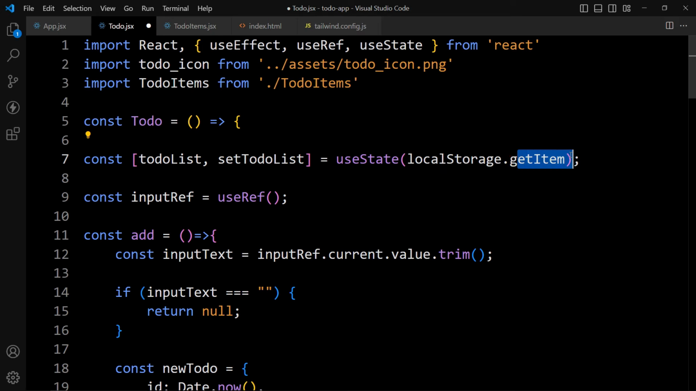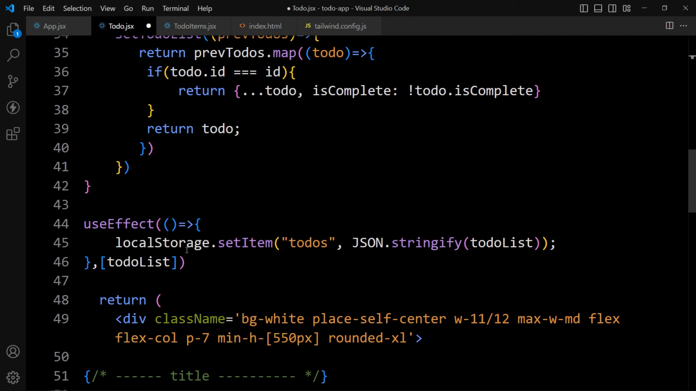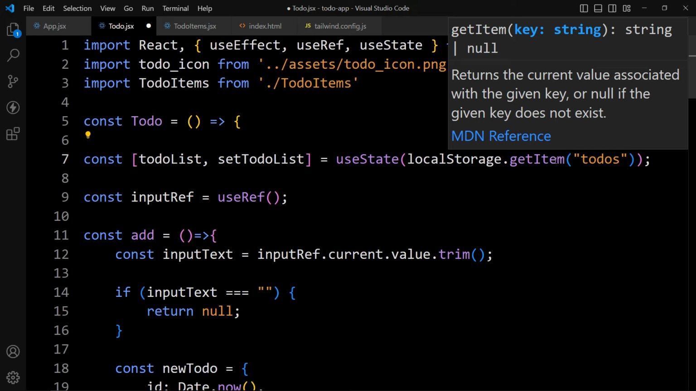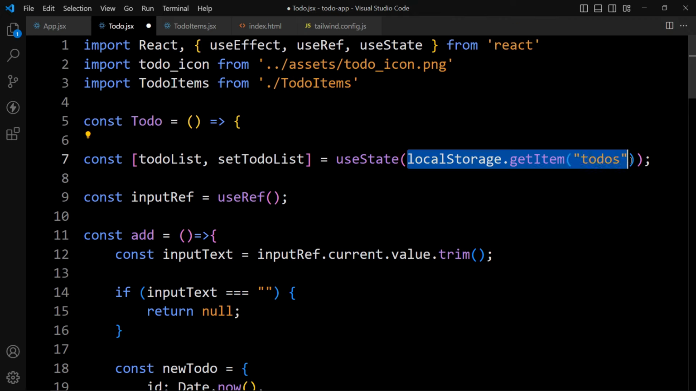Here we are using getItem, which is used for getting the data from the local storage, and here we were using setItem, which stores the data in the local storage. You can see we have added the key name to-dos, so we have to provide this key name here: localStorage.getItem, then provide this key name. First it will check if it is available, so just add the ternary operator. Let's add a question mark. So it will check whether this local storage has any data with this key to-dos.